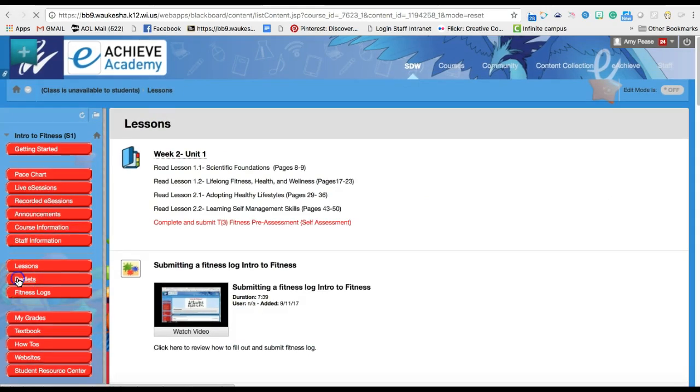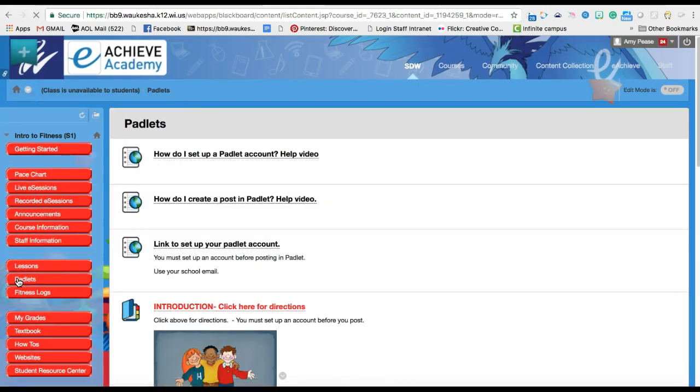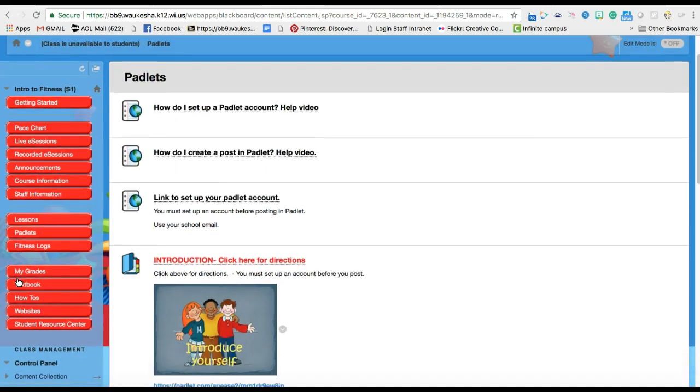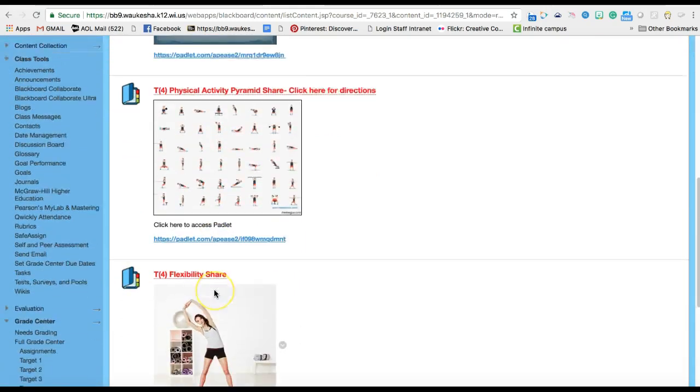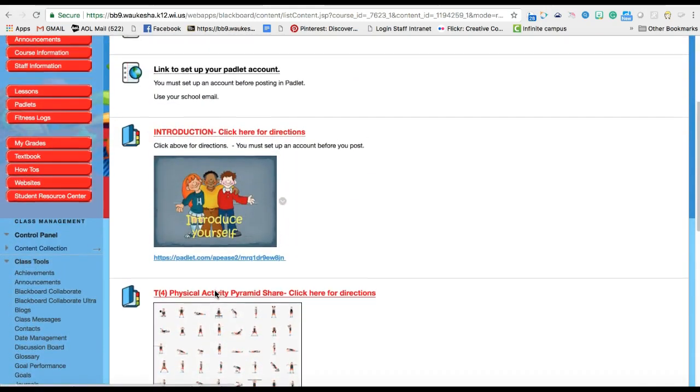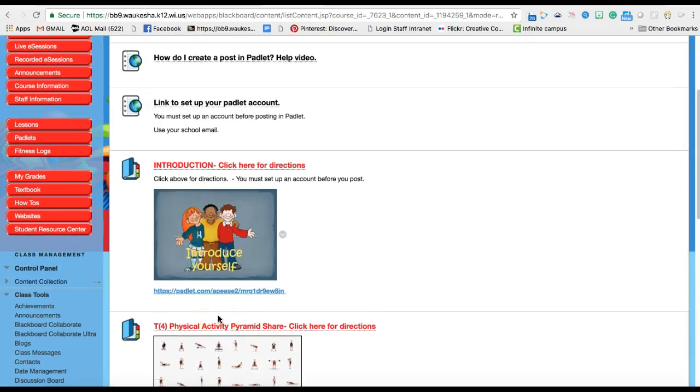The next button is your Padlets button. Again, another place to find anytime I have on the pace chart to do a Padlet, you will go right to the Padlet button. Keep in mind that you will also submit an assignment in the lessons button for that Padlet, but to post your Padlets, you go to the Padlet button. And there's some wonderful informational videos in here, how to set up an account, how to create a post, and then the different Padlets that we have for this course. Remember though, even though you're posting in the Padlet, you still will have to submit screenshots in your assignment link in the Lessons button.